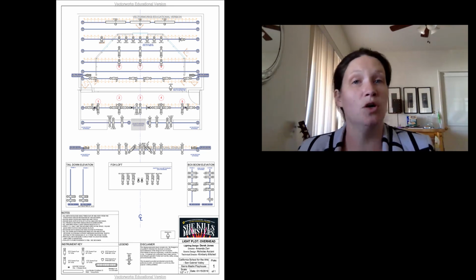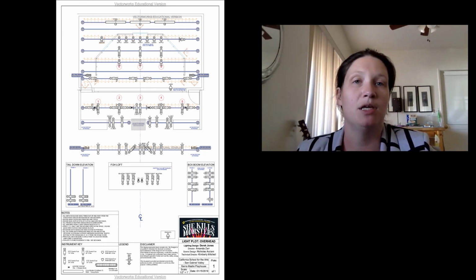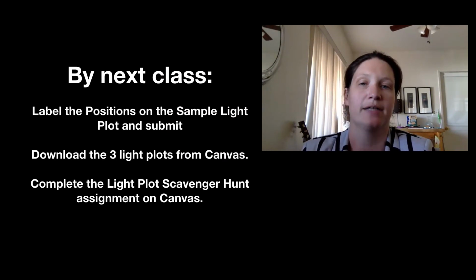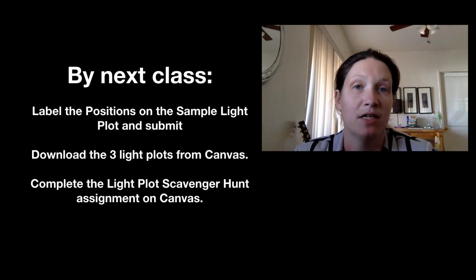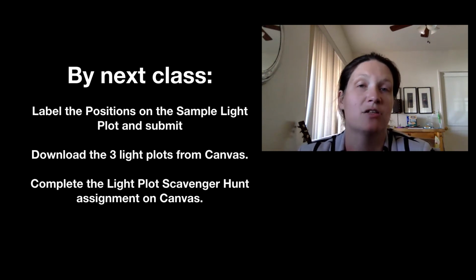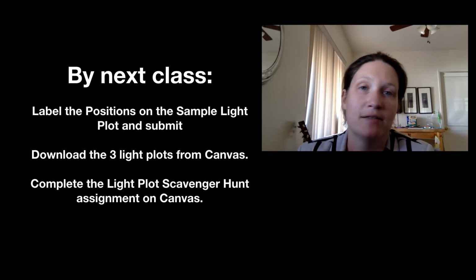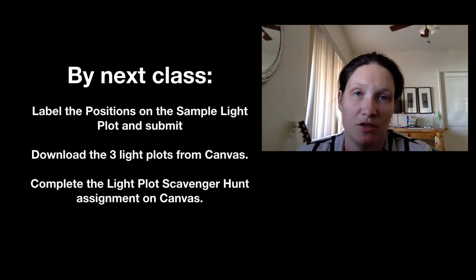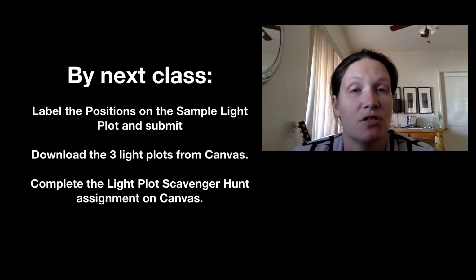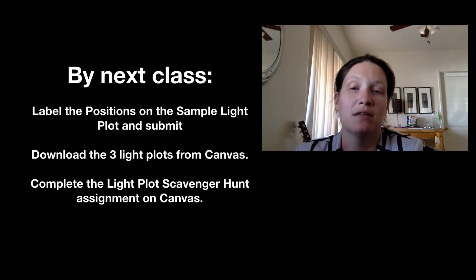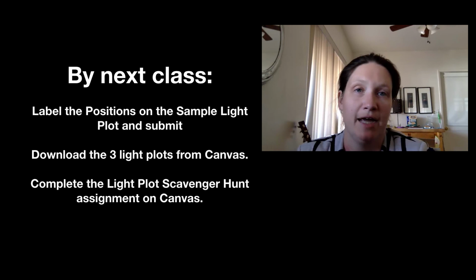So that's the basic tour of these different light plots. Here's what I'd like to have you do for our next class, okay? I'd like you to go back and label the positions on the sample light plot. And that assignment is, again, in Canvas, and it is attached to that assignment. I just gave you a Google Slides template, so you can just type in and label those lighting positions on that template. So that should be pretty quick and easy, and all of it is in the beginning of this video. Then I want you to download these 3 light plots that I've just talked to you about, and I'll have you complete the light plot scavenger hunt assignment on Canvas, okay?